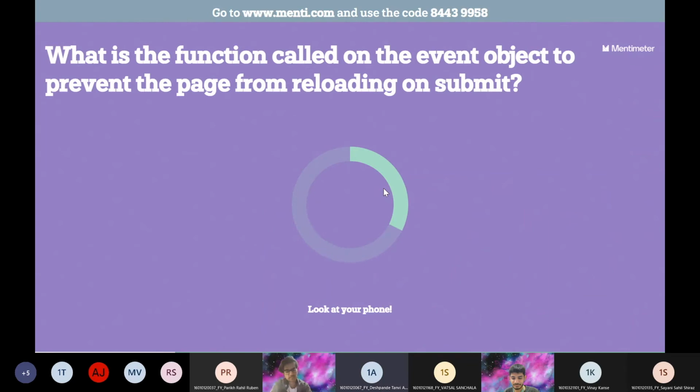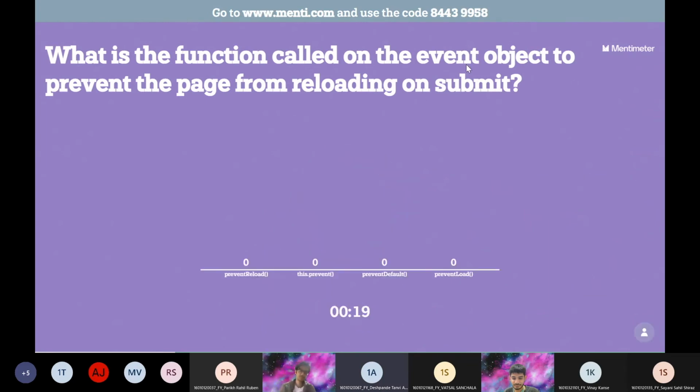Okay, which is the function called on the event object to prevent the page from reloading on submit? Is it prevent reload, this dot prevent default, or prevent load? Three, two, one, and time's up. 6 people have done prevent default, and that is the correct answer. Congratulations to 6 people.